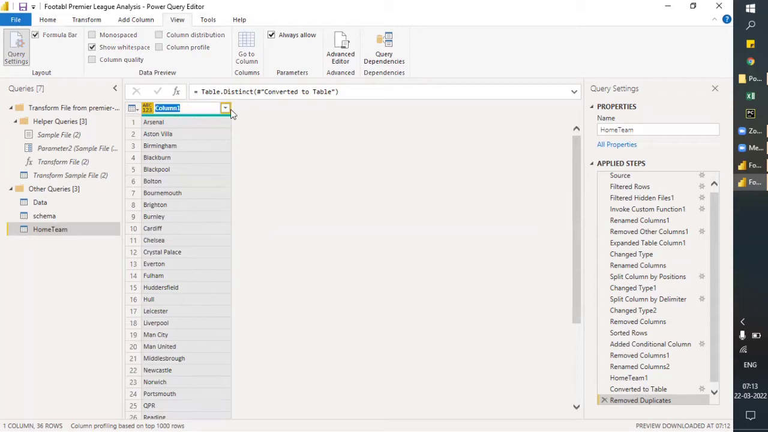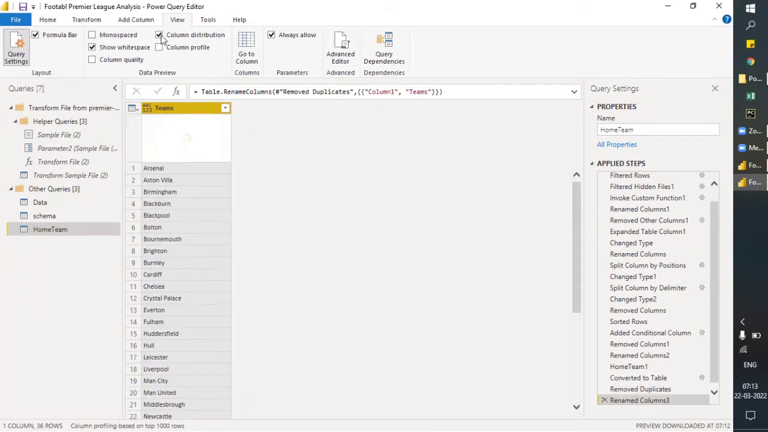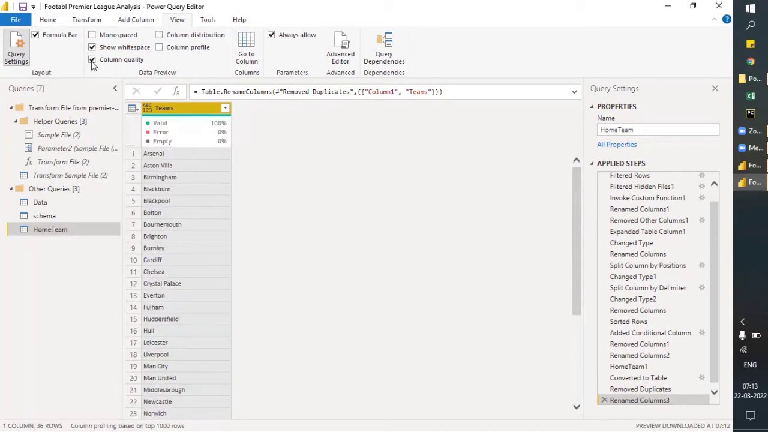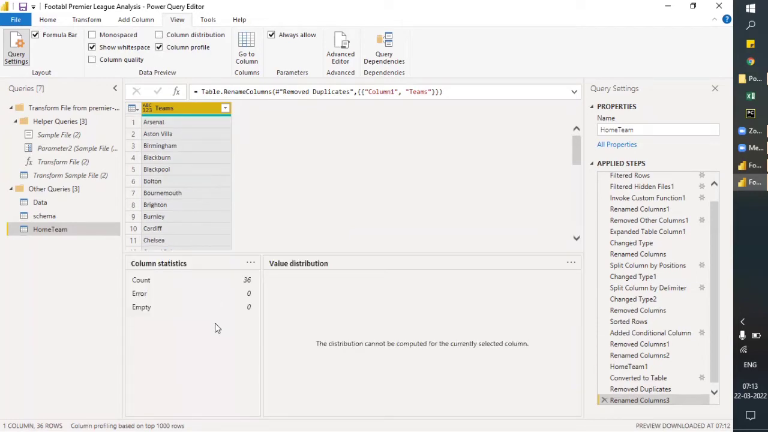Just rename first this. It's okay. It's taking time. Okay, it's not happening. Column quality. Oops, valid. No worries. So these are all unique items.